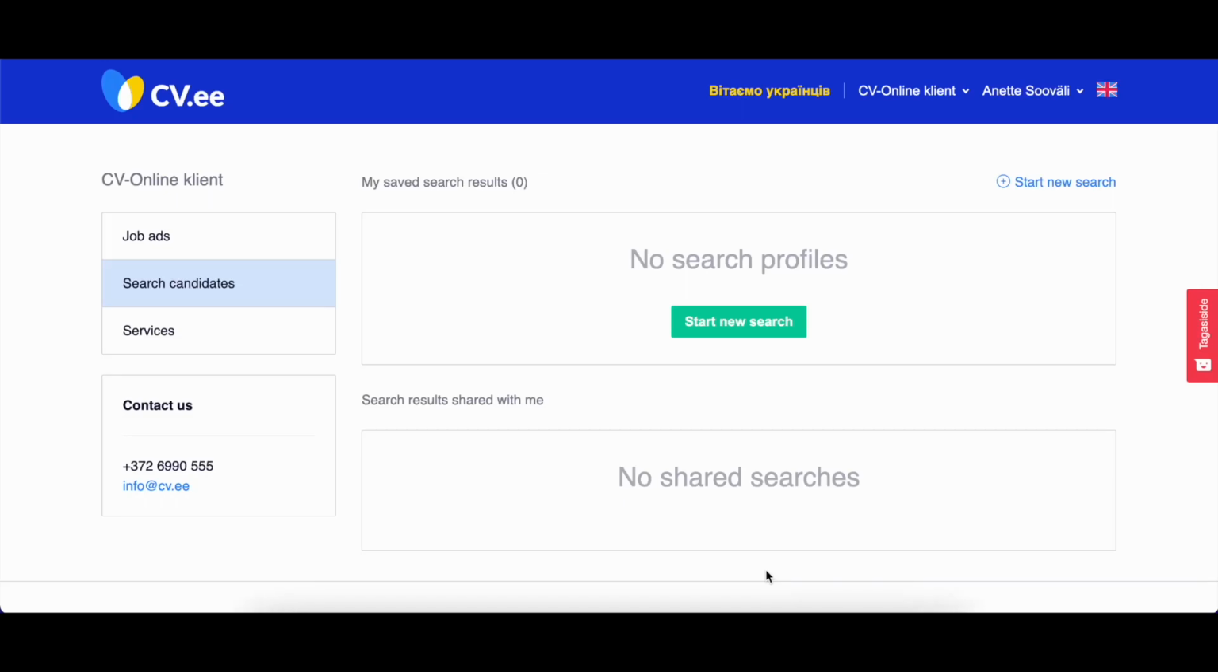Hi, today we're going to talk about how to use the CV Online new CV database search. The new advanced CV database search brings a new level of user experience by providing more filters and showing more precise results of matching candidates. You can start the search here.